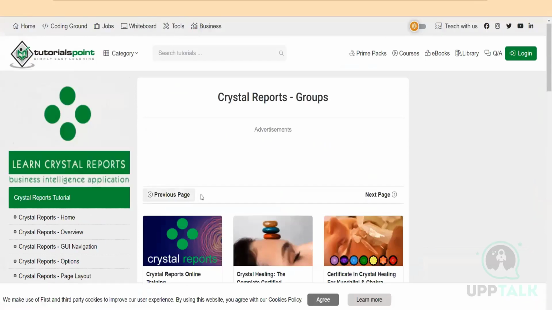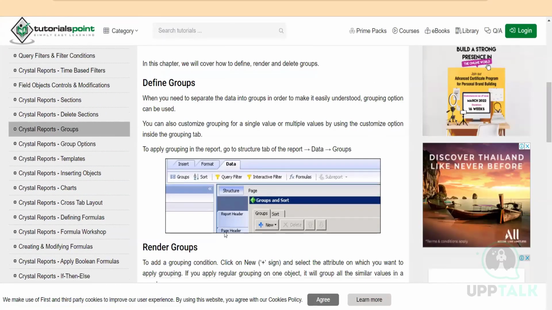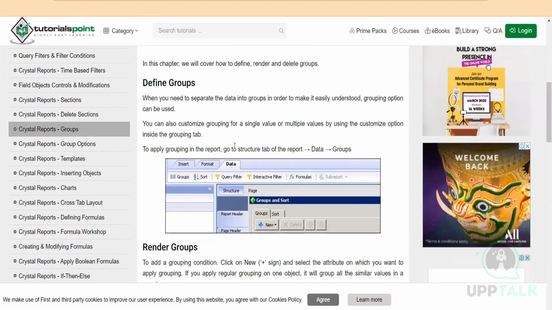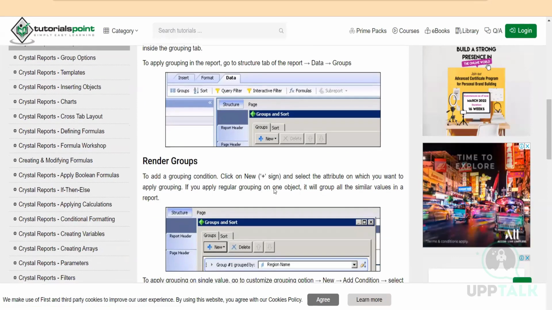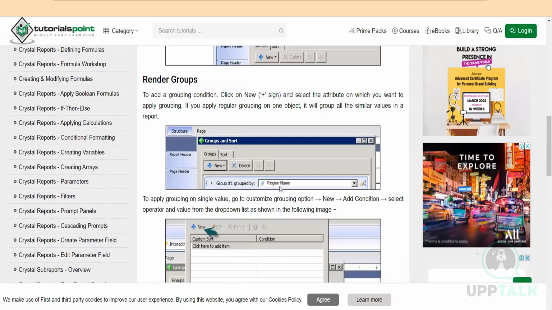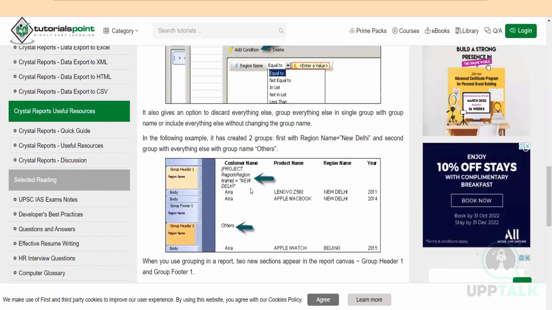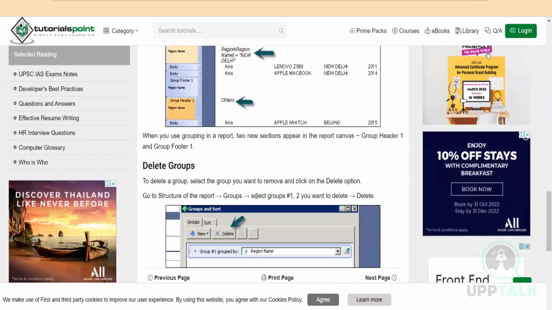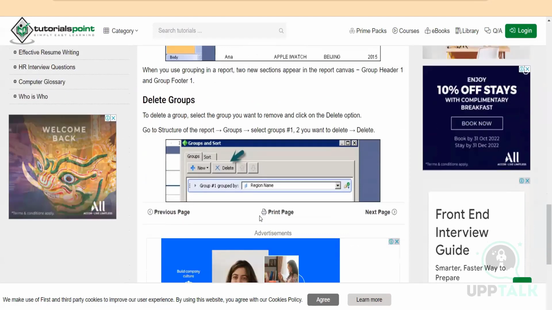Groups is like categorizing the data into kind of groups. Same as in our Web Intelligence, we can create groups on top of state or region name, and we can put some formula here, New Delhi, something like that. We can create our own groups, or we can apply a group on existing columns also.